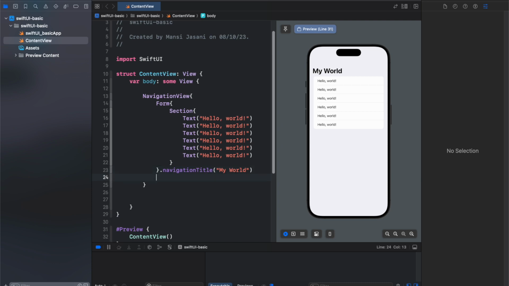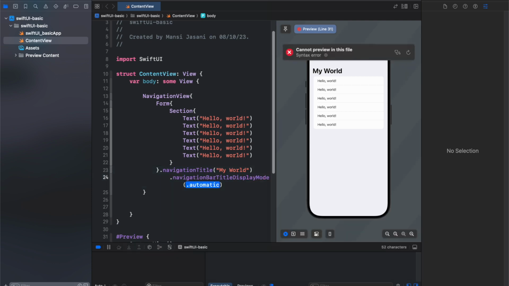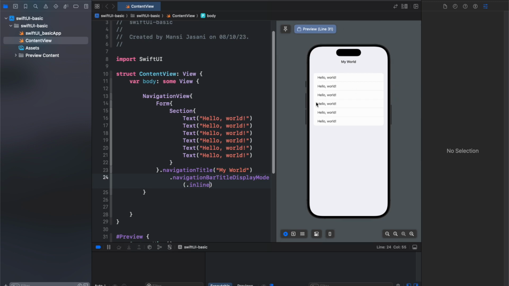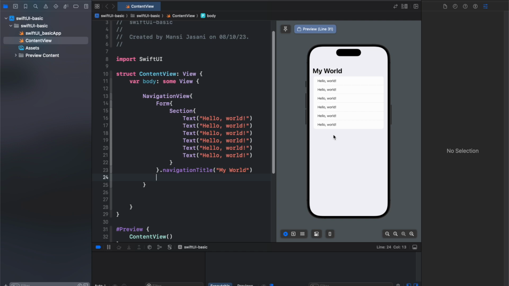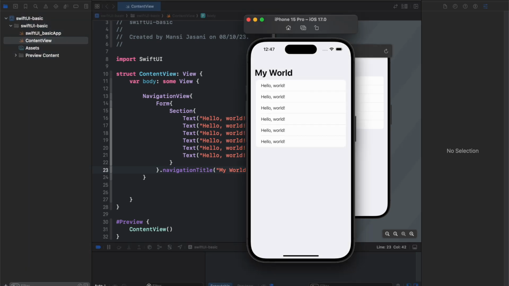If we want to define it in inline mode, we can set the display mode, dot inline. This is how the title looks, but I think that's not looking the best, so this is the right way to do it. It works like jam. Cool. This is how you can see the navigation bar works here.